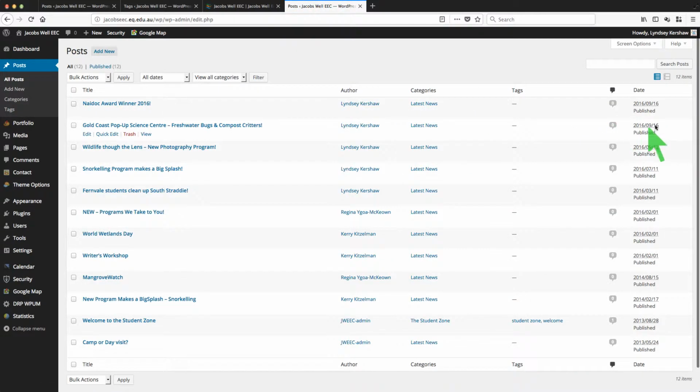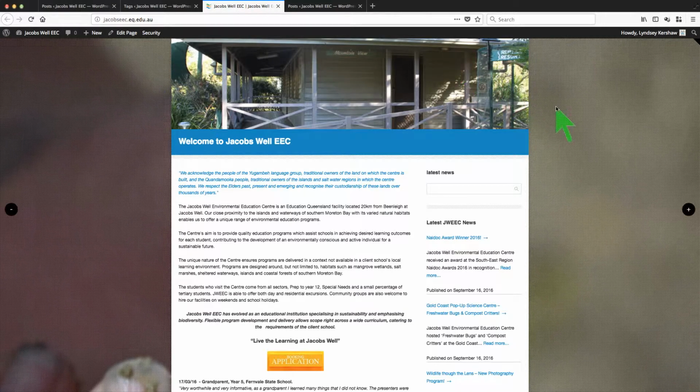And I can see that the dates range from 2016 back to 2013. They also are categorized, so most of these are latest news, but then there's also a student zone post here as well. Now that's important, and I'll come back to this in a minute. The reason it's important is because of how we're going to edit content.